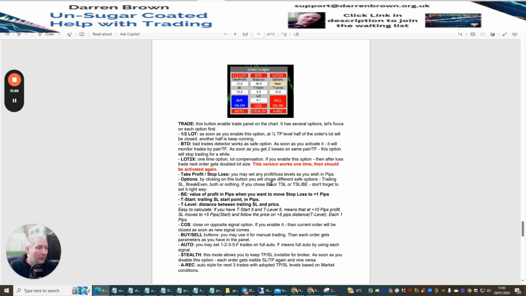Options: by clicking this button, you choose different safe options. So trailing stop loss, break even, both or nothing. If you choose BE and TSL, don't forget to set it right away. BE is a value of profit in pips at which you want to move the stop loss to +1 pip. T start is the trailing stop loss start point in pips, and the T level is the distance between the trailing stop loss and price.